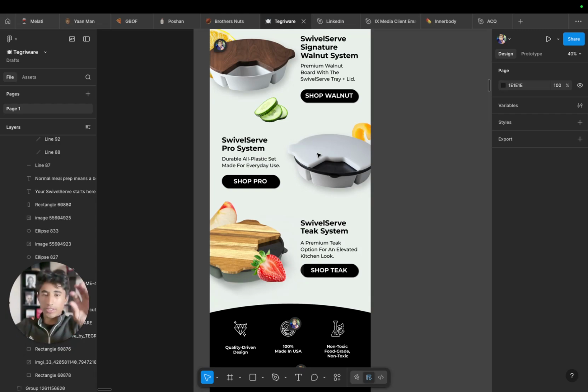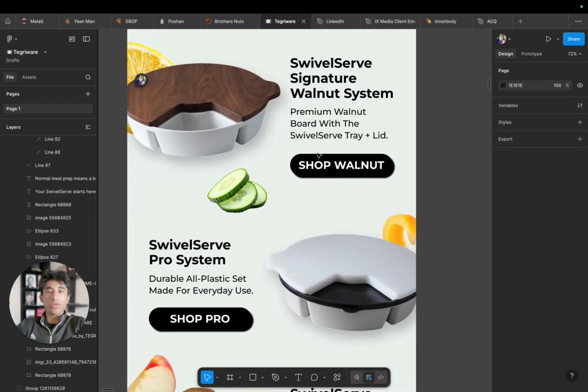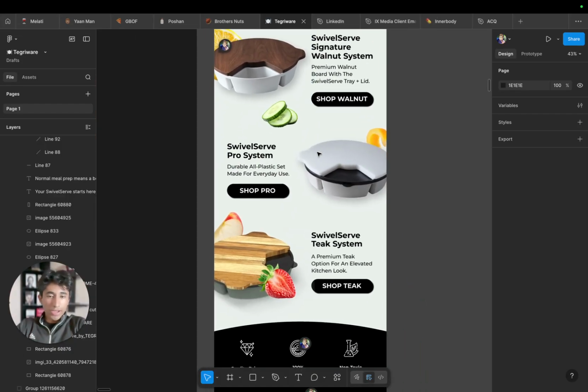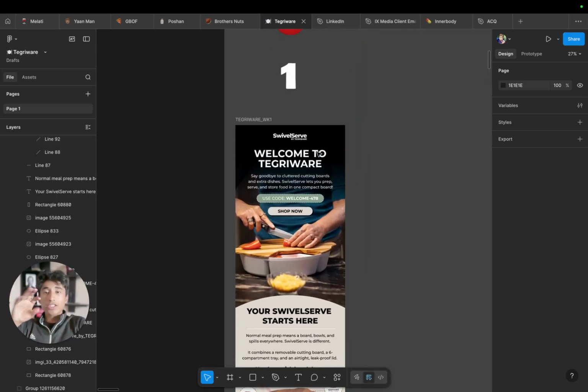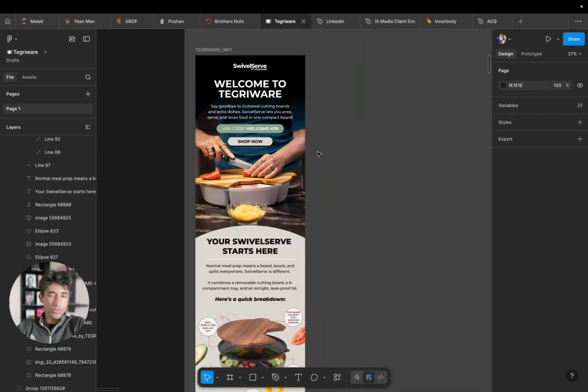And then an alternating section just to make it stand out. Shop now for each product, because some people want to buy a specific product, not just a general landing page. You let them buy it, and that's pretty much it. So that's the point of the welcome email: the first one is to get people to use the discount and buy, with a little bit of information about the product and history of the brand.